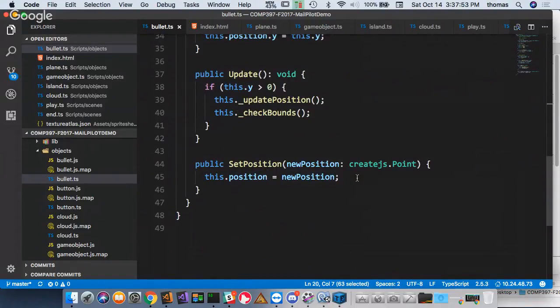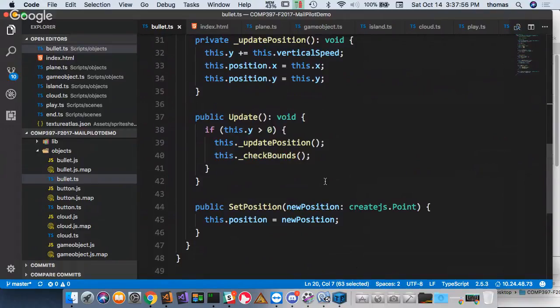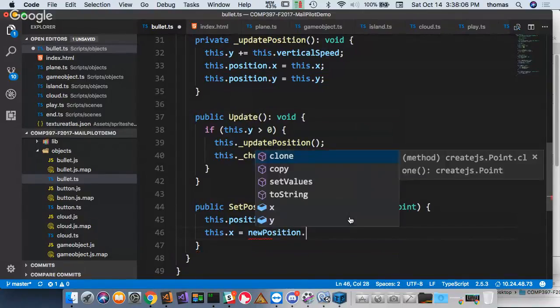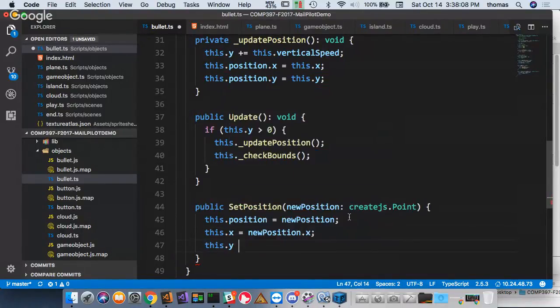But who cares about position using the set position method? What I really want to do is I also want to change the X and Y: the new position dot X and this dot Y. And I'm using position for collisions, right? So that's why I'm using it here.